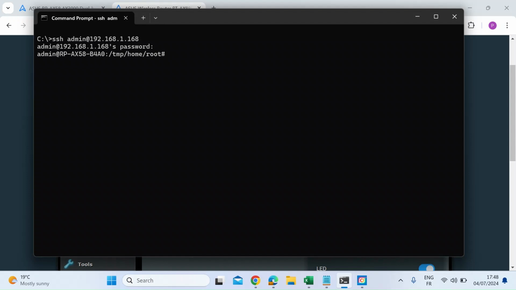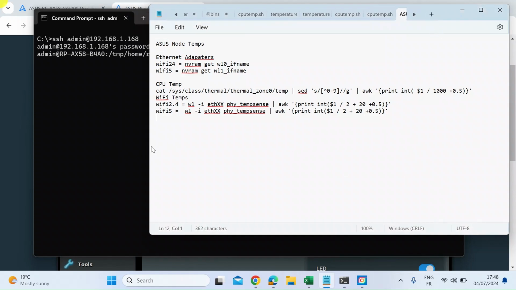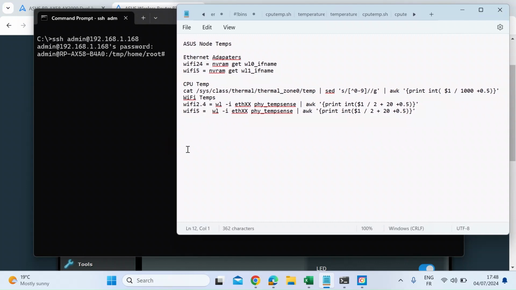Now, once you're in, there's a couple of commands that you can enter to return the temperatures of the various chips. What I've done is I've put them into this notepad here. So I'm going to try and leave these in the comments to the video, but sometimes YouTube doesn't allow certain symbols. So if you need to, just pause this and then type it out. But I will try and leave it in the video.